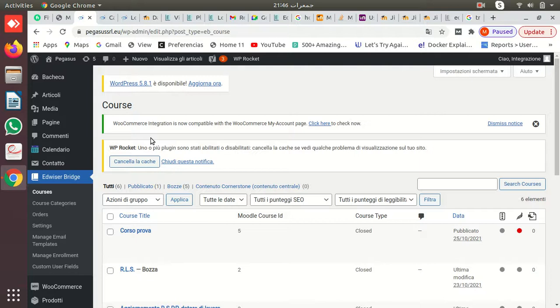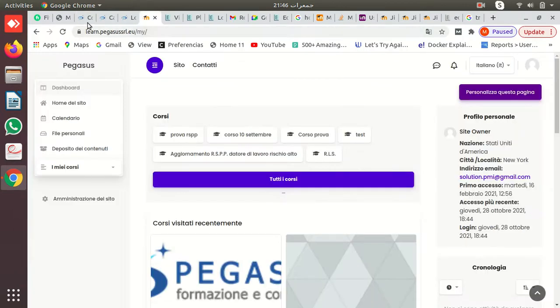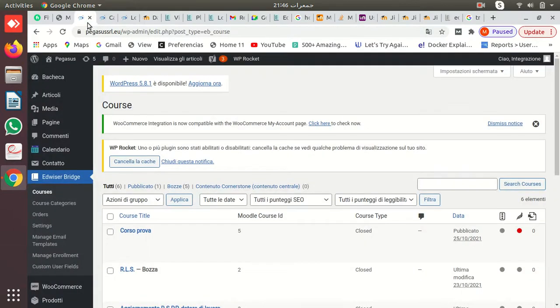The project that was assigned to me was the integration of a Moodle website and a WordPress website. This is our Moodle website and this is the WordPress backend. I needed to connect both of them with the help of a bridge.